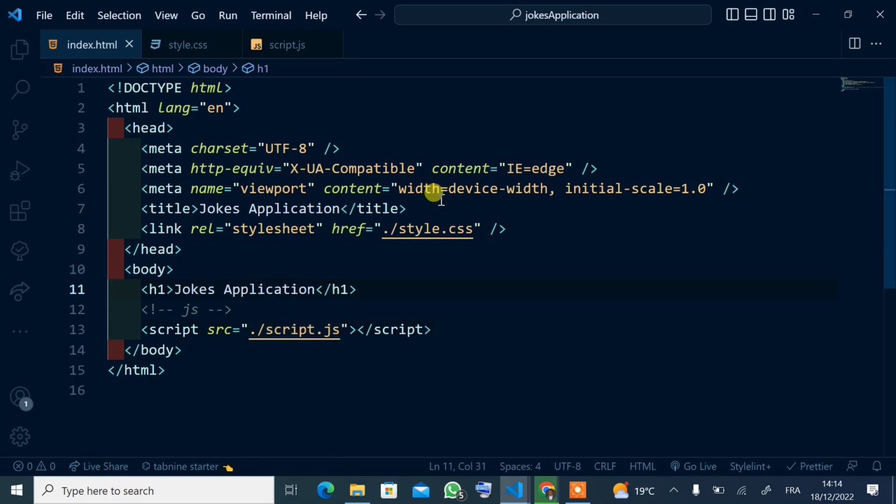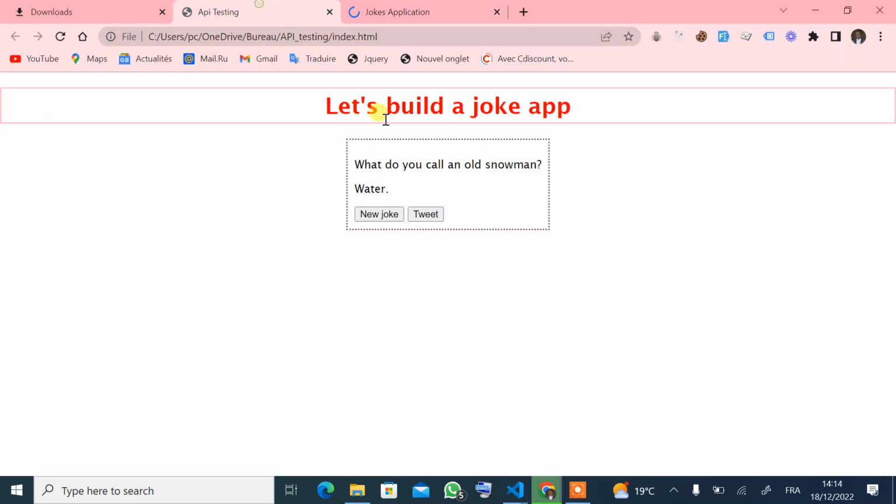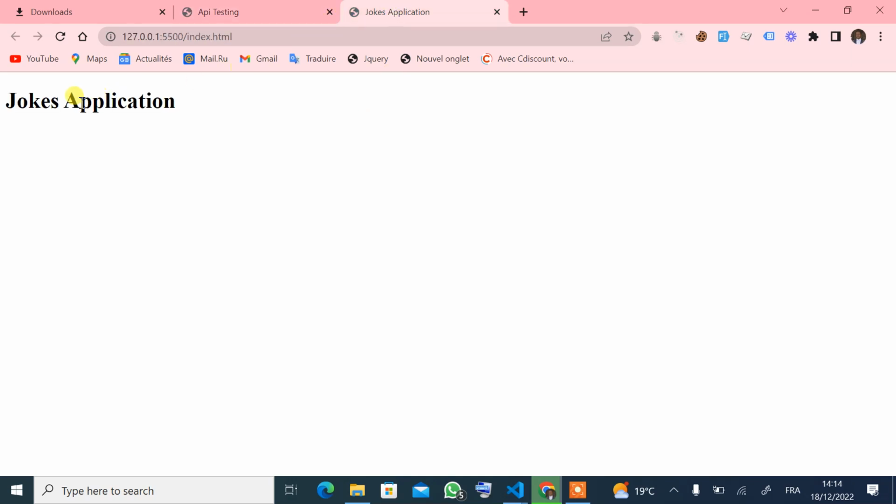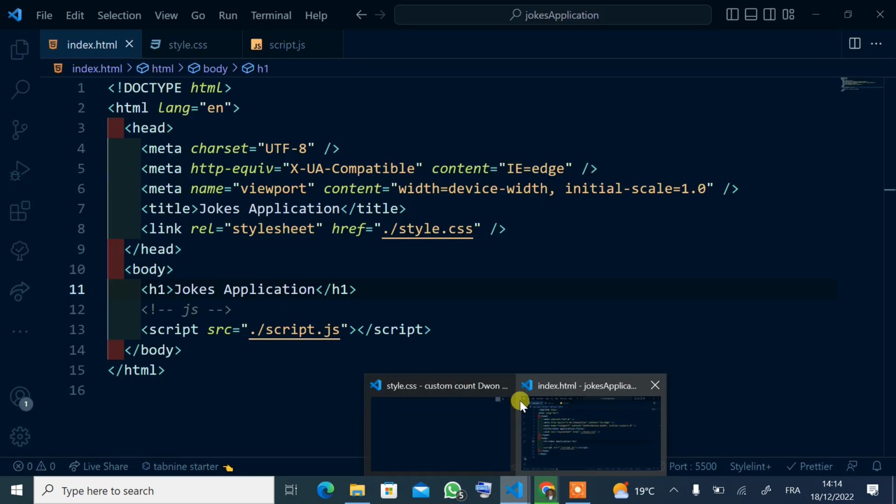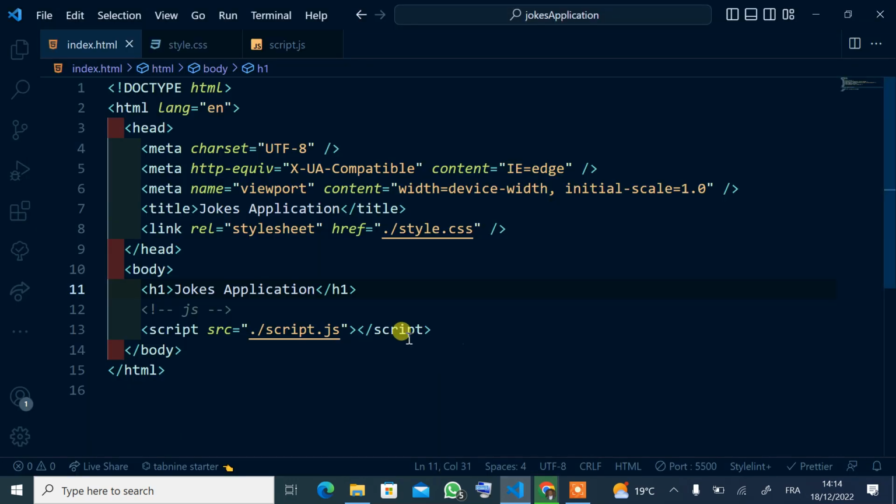So here first of all we can go live so that we can see what's happening in our browser. So this is what we have. First we need to beautify our background, everything here. So let's go to style and see whether our style is well connected. So here we are. First of all, what do we want to do in our style?